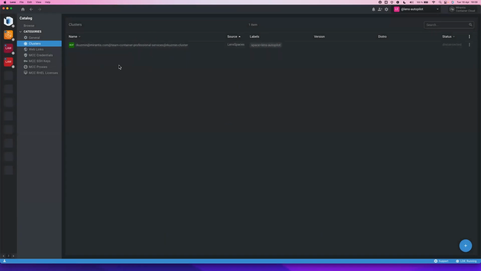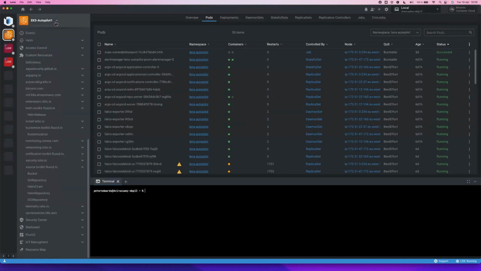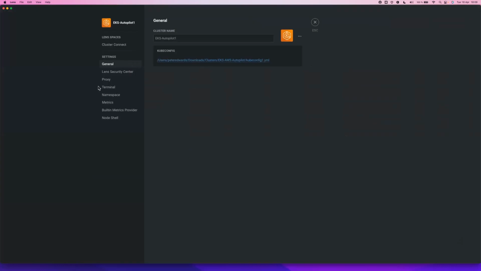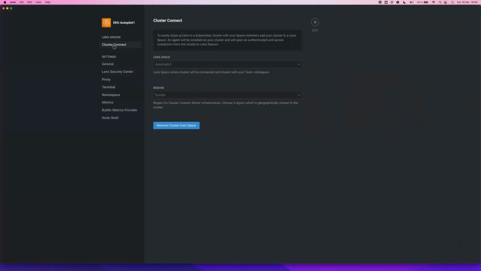And to share a cluster to a Lens space is very, very simple. You just need to click on your cluster, go to settings, go to cluster connect. And from there, I just need to select the Lens space that I need to add it to. So here it's already in DB Autopilot, for example, so I would need to remove it first and then add it. But basically, if it's not added, you select the Lens space here.